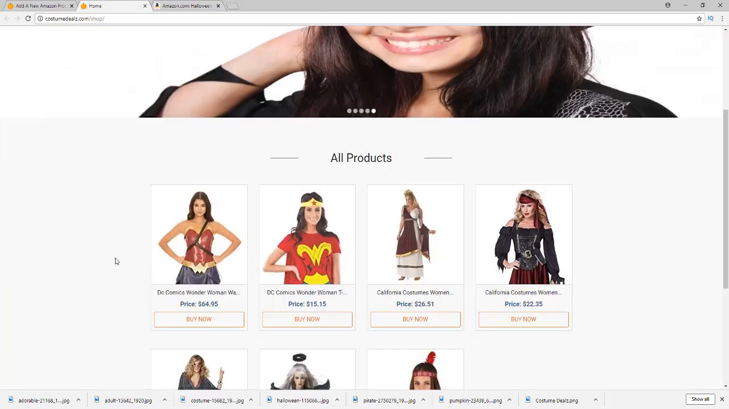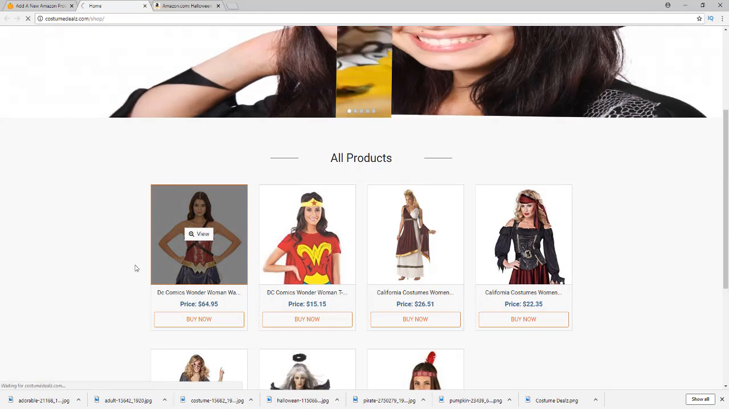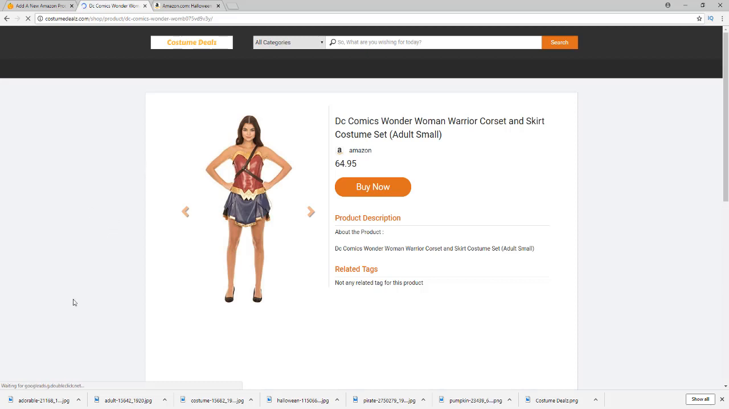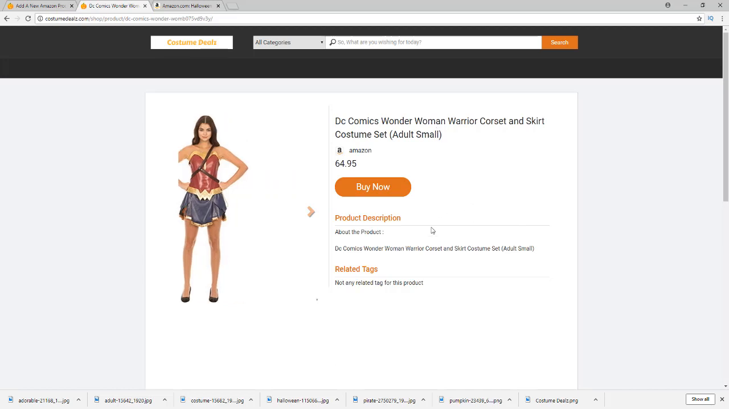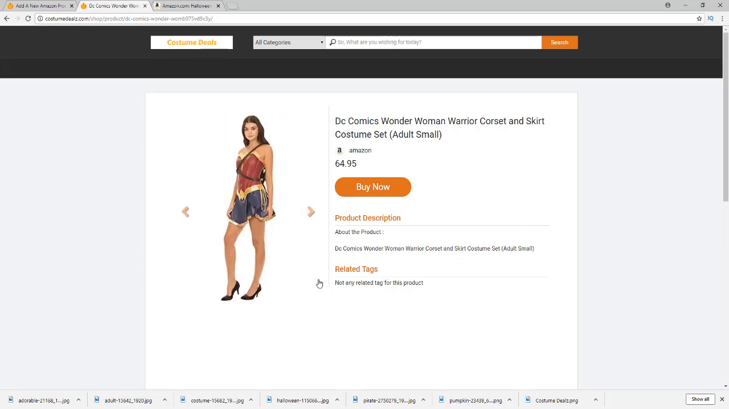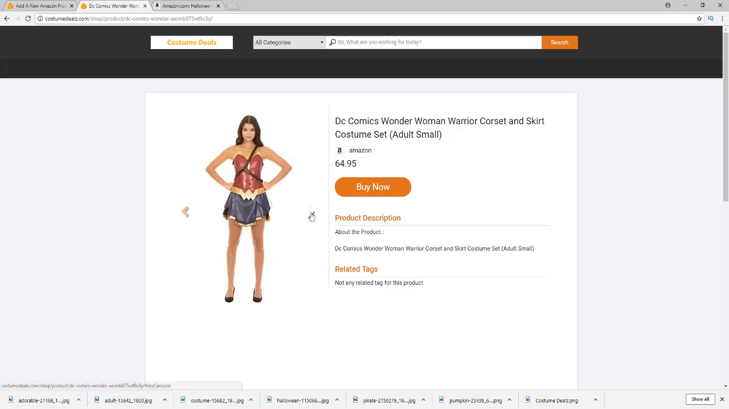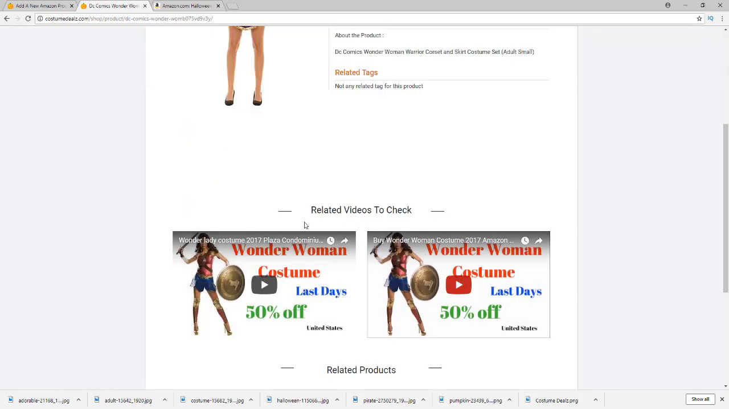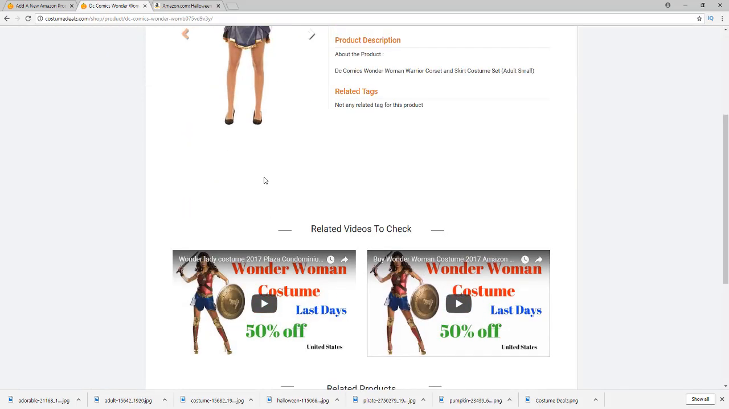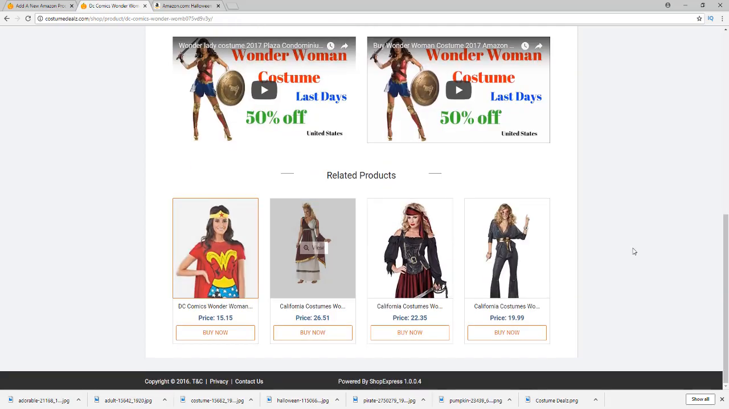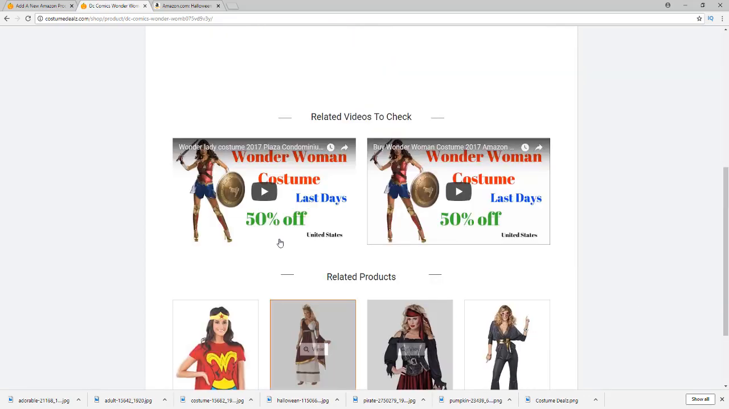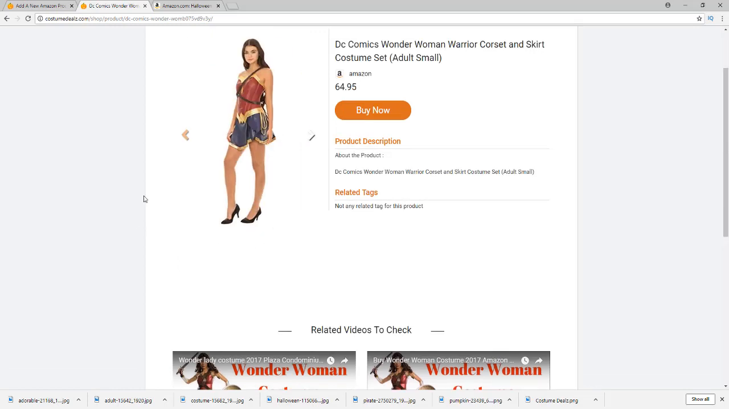All right, so let's take a look at the page that it created for you. All right, so you can see here that we've got images of the costume, we've got the title of the costume, and we've got a description. So it's going to automatically scroll through each image, and the shoppers can also scroll through the images themselves by clicking on the arrows, okay? And then down here you've got related videos, so it's related videos to the product on your page, and then you've got related products. Super awesome, super nice layout, which has videos for your customers.